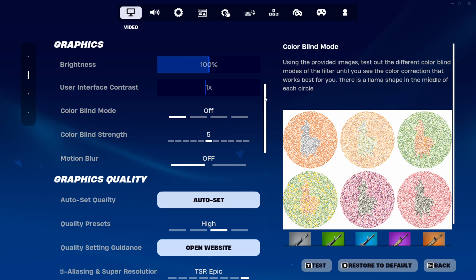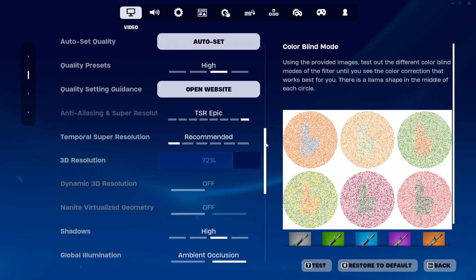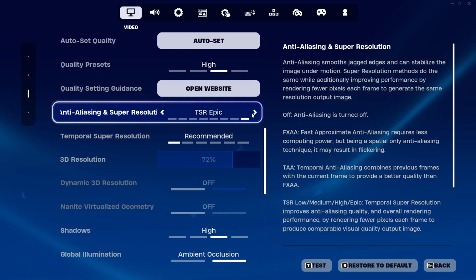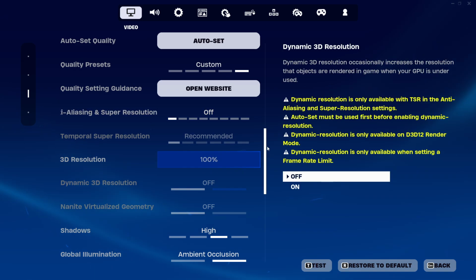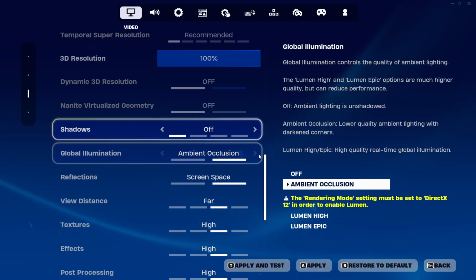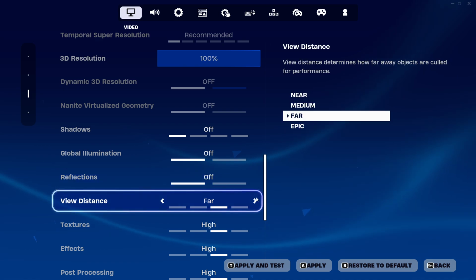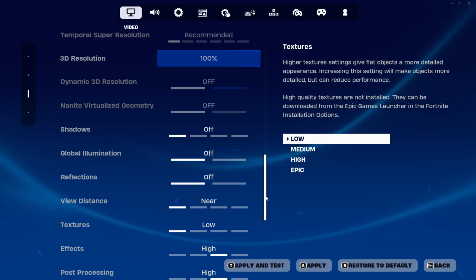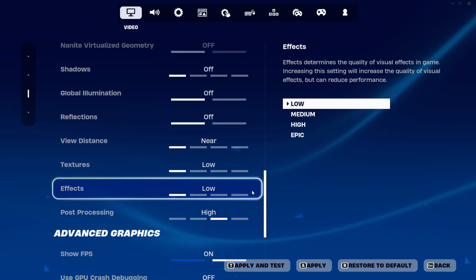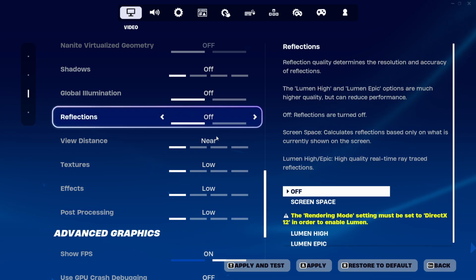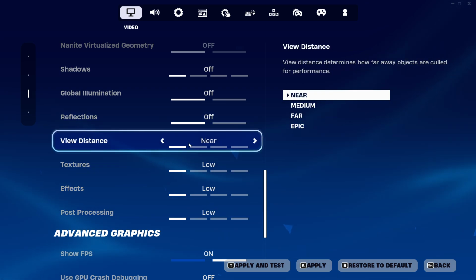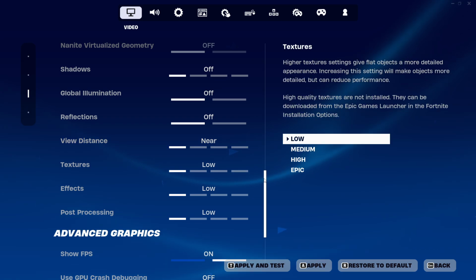Colorblind does not matter really. TSR epic, you don't want that. You want it down to 100. Shadows, don't really care about shadows. Screen view distance, don't care. Textures, don't care. Effects, don't care. Post-processing, don't care. If you play competitive, you can keep view distance on far or epic, depending on your CPU.